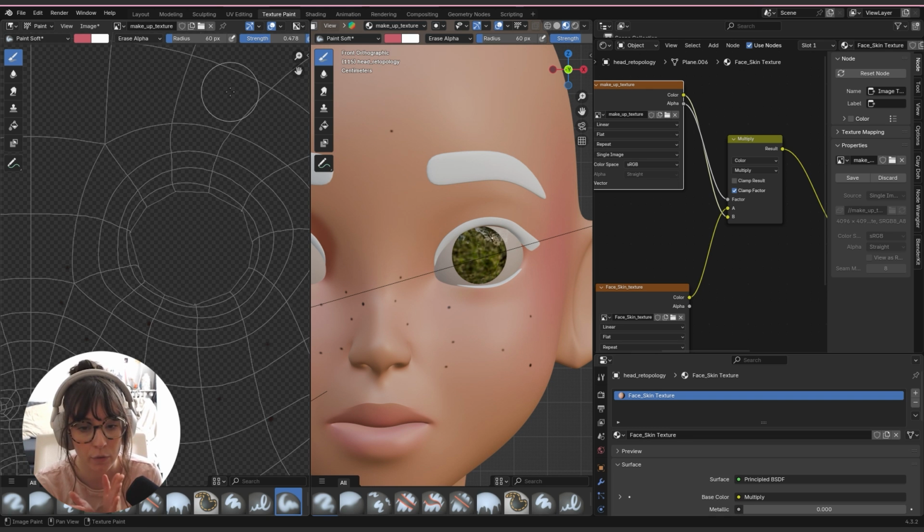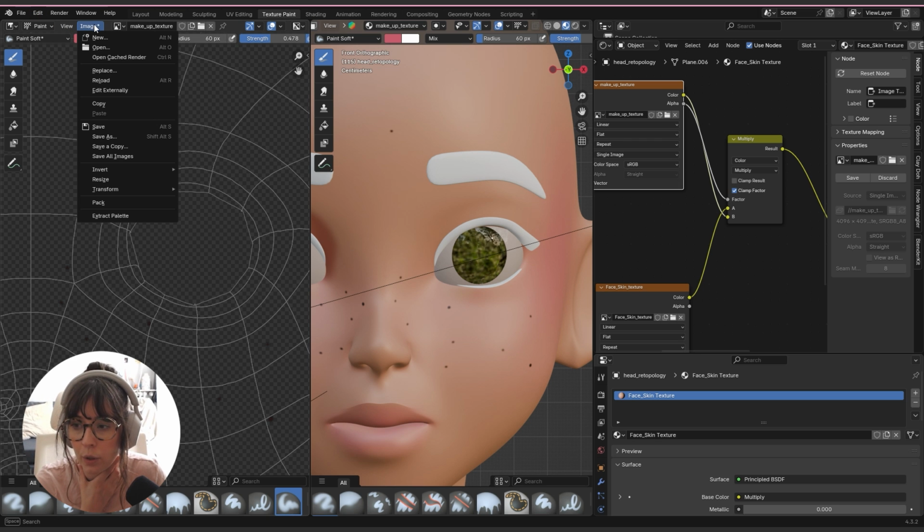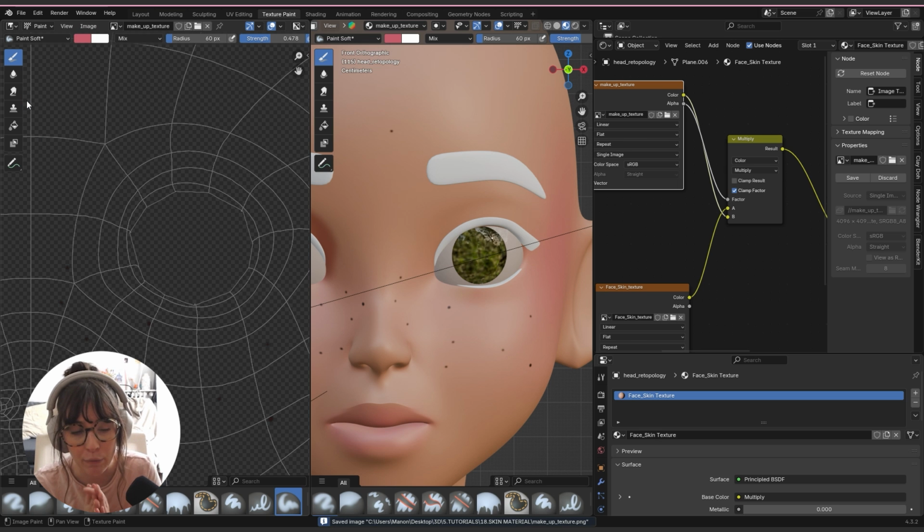And just like the face skin texture, don't forget to save your makeup texture, because if you don't see it applying to your face, most of the time it's because you haven't saved your image texture.